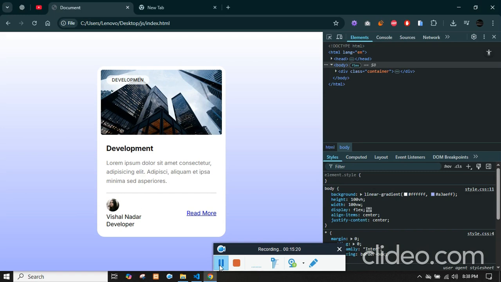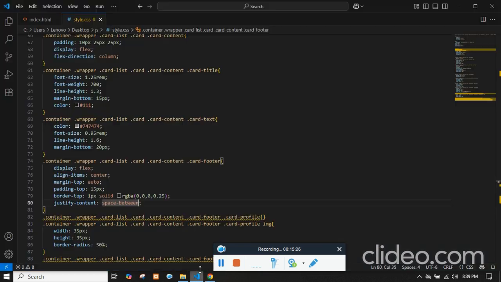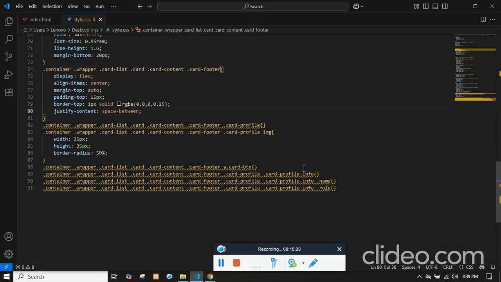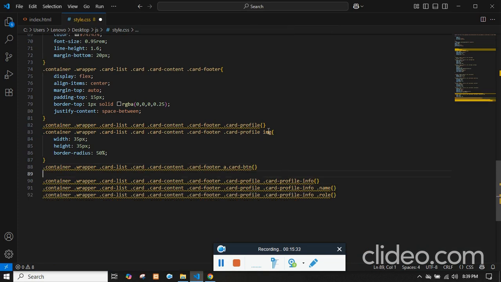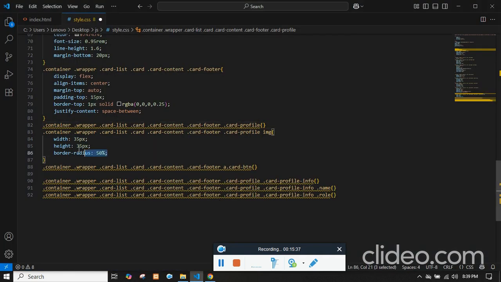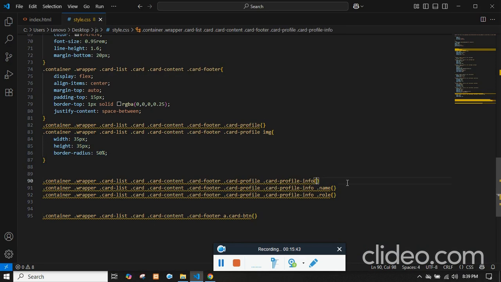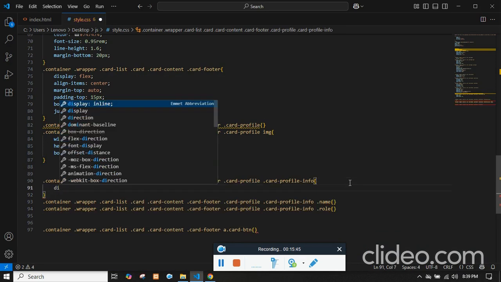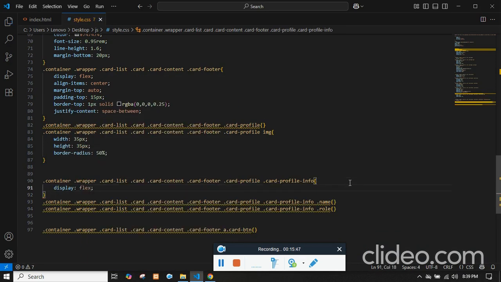Yes. Now let's set this profile so that image comes in left and our text comes on right. So here we have profile info and then we have card. So inside card we have images and this should come at the end, and inside card profile, so display flex.